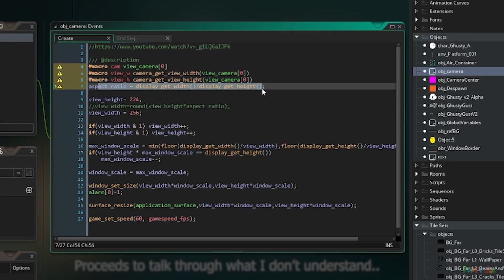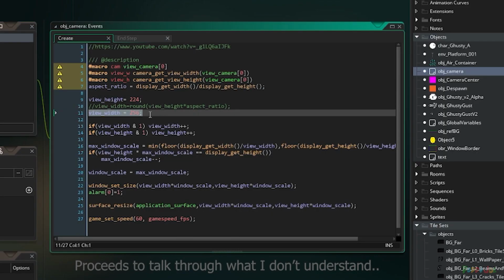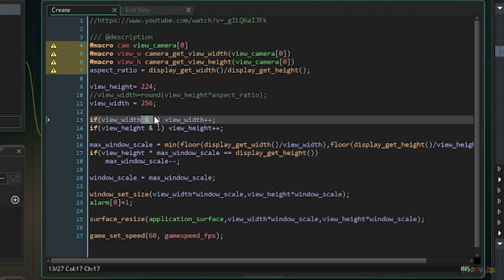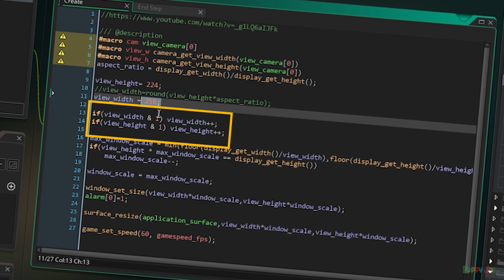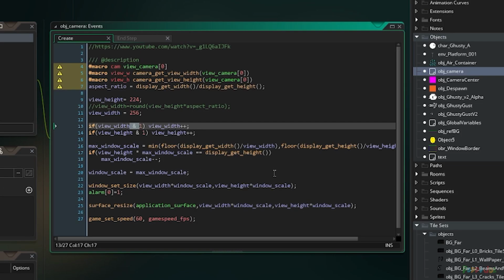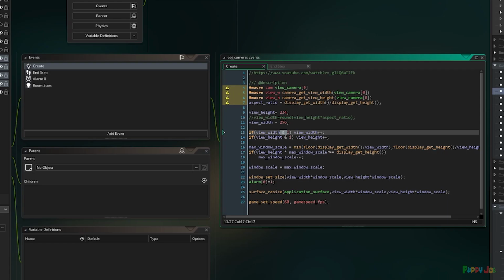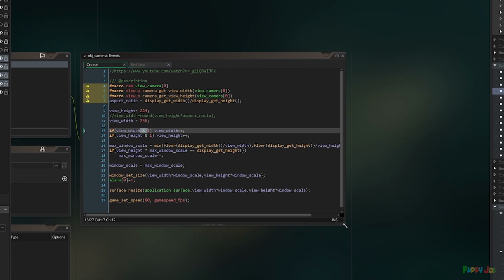Aspect ratio, that makes sense. I just put in my own height and my own width. I want 224 by 256. If view width and 1, then view width, then add to the view width. I don't think that's an and, because and is usually double ampersand. I don't know how these if statements work. Anyway, then it gets the max window size, which is very clever. And if the view height times the max window scale equals my display height, then create that. Oh, that's kind of fun. Okay, I kind of half understand that.